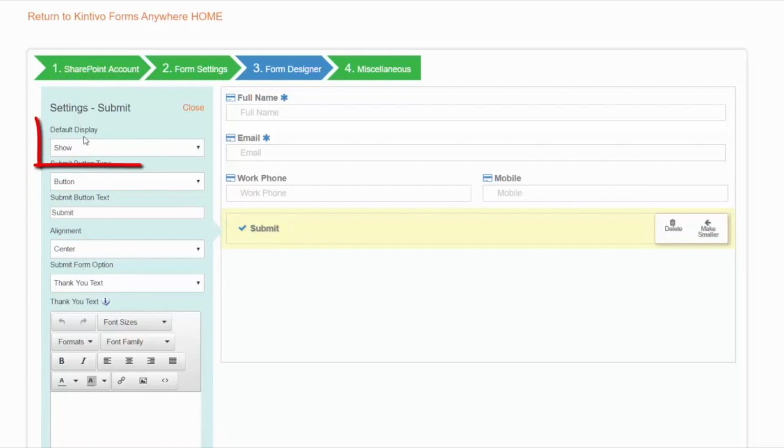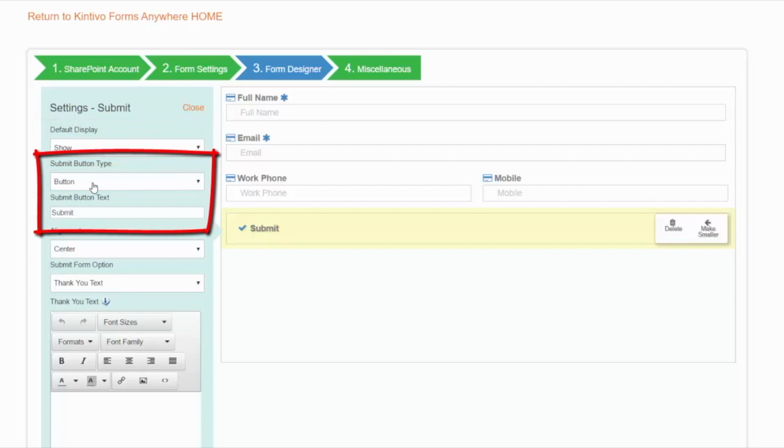So, starting at the top, we have the default display. Do I want to show or hide this button? By default, I want to show it. I have the type of button. Now, your buttons can either be a button or it can be a link text. If you specify link, then you will want to provide the link text. That will be what the actual hyperlink says.